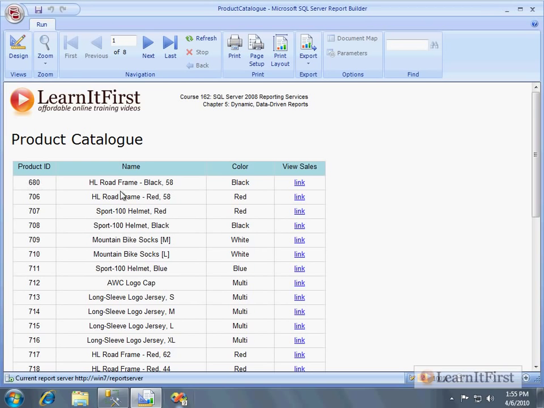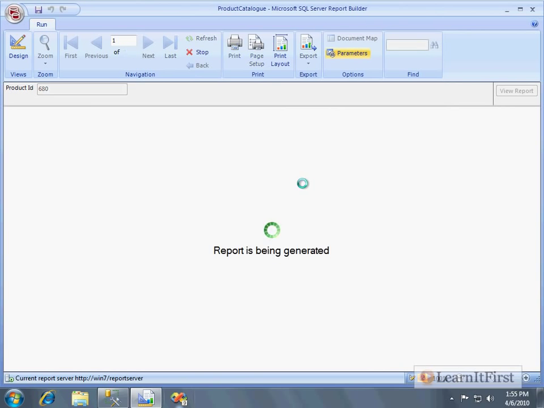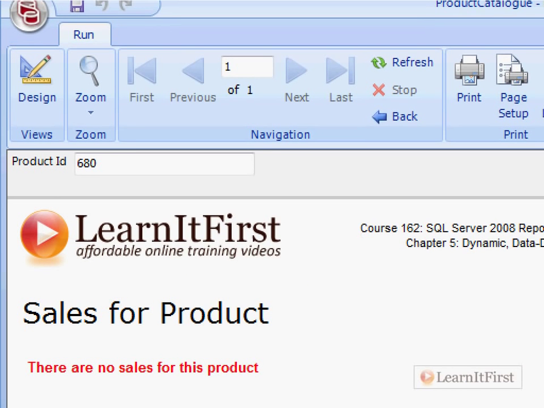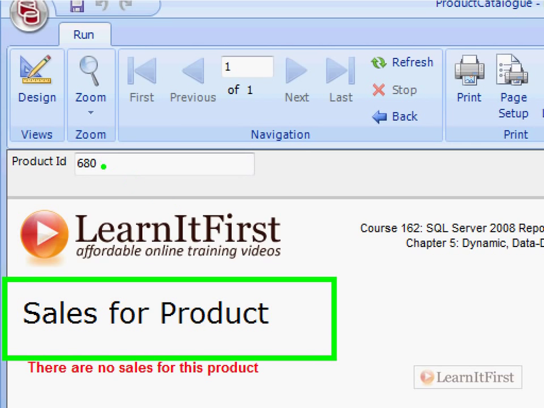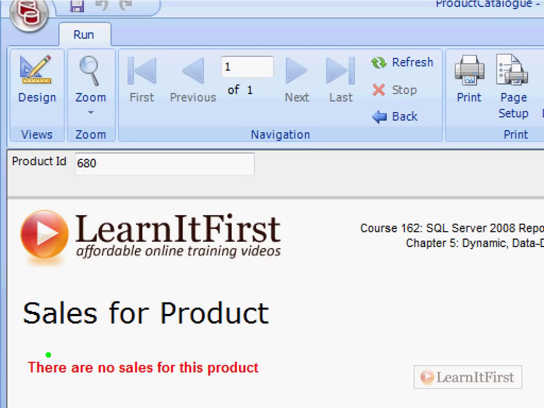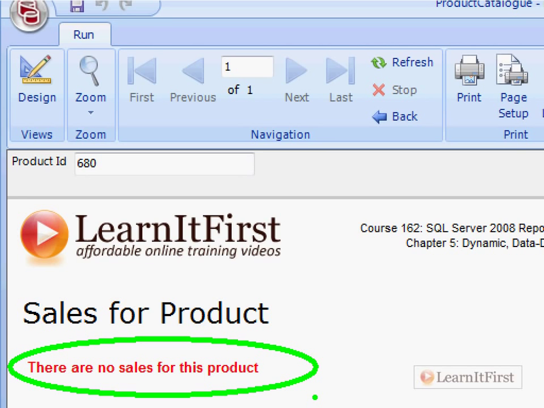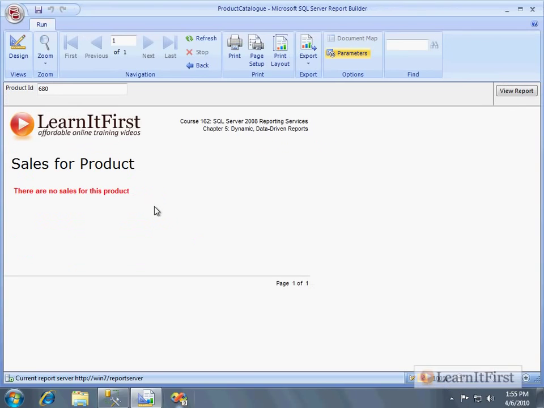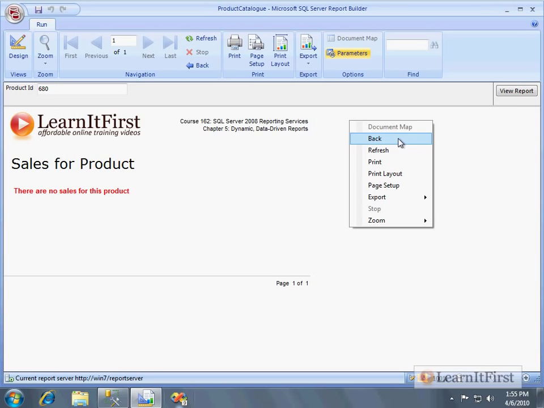And so when we click through, it's going to launch that other report, and it's going to pass 680 as the product ID over to that other report and populate that product ID. And so here is the sales for product. You can see that it pre-populated the product ID, and because there were no sales, that's what it tells us down there. Now I find it a little tricky in Report Builder to get back. You can do two things. There's a little back button right there, or you can right click and go back.